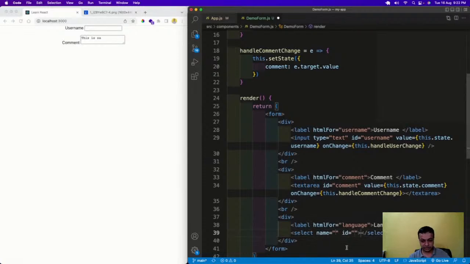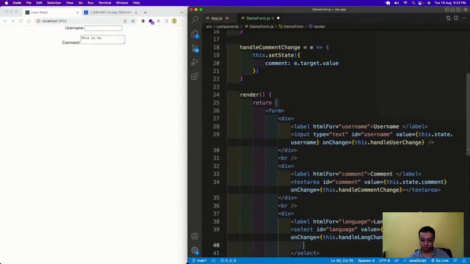I don't need the name again, but I need the ID. ID will be language, and again we'll have the same thing like this, value and on change. Value and on change we are going to have. So this value is this dot state dot language. On change you have to give a different name here. So maybe I'll do a lang change, it is okay. And then I will have different options here, because select always has options.